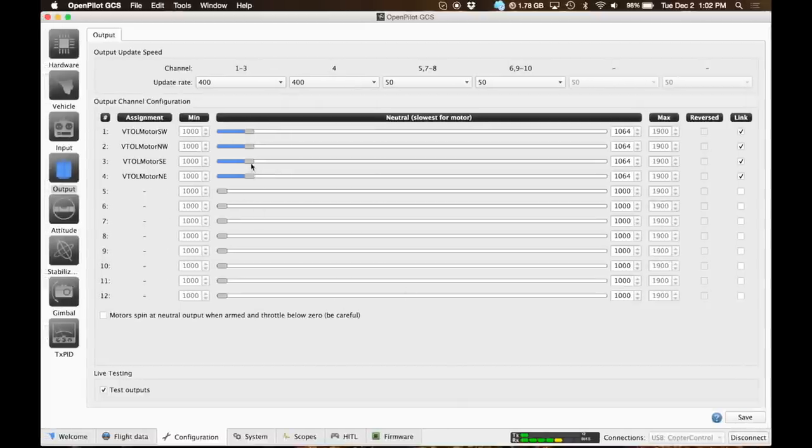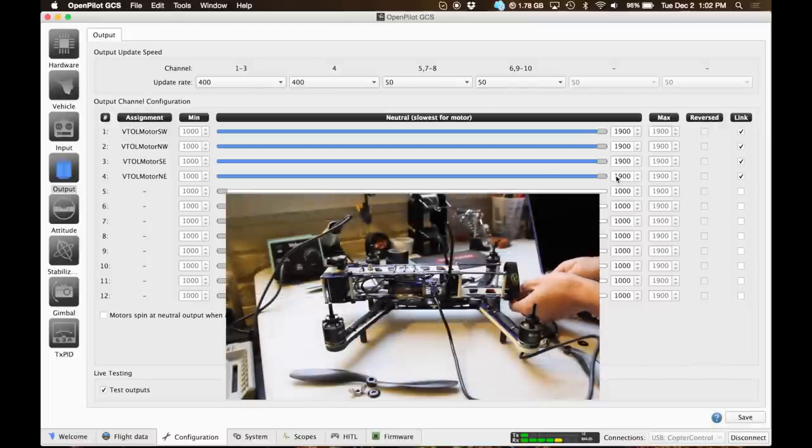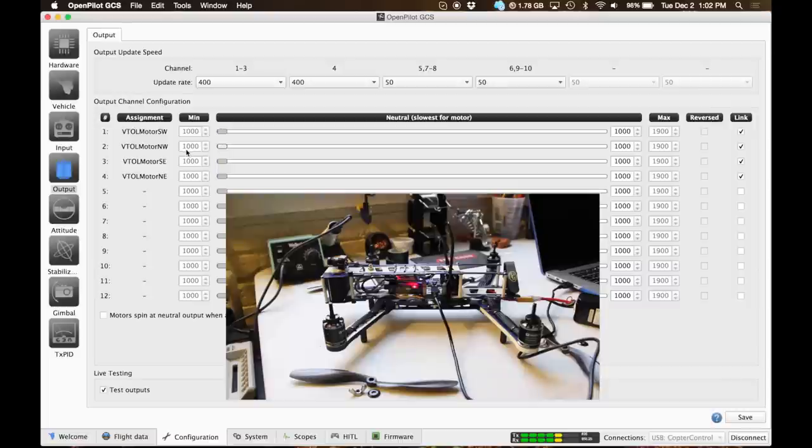Now at this point, you're going to grab these sliders, move it all the way to the max. This is pretty much like a max throttle on your transmitter. Instead of using the transmitter, you can use the ground station control. Now at this point, you can go ahead and plug in your copter. And then slide this all the way to the minimum. And there, all the speed controllers have registered the max and min.